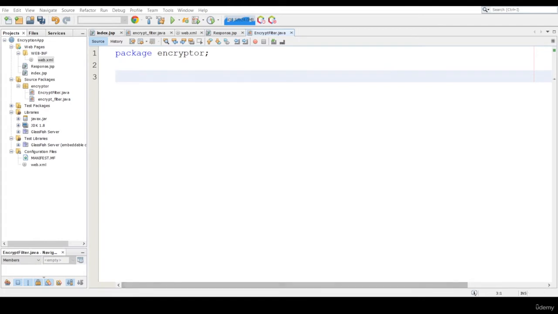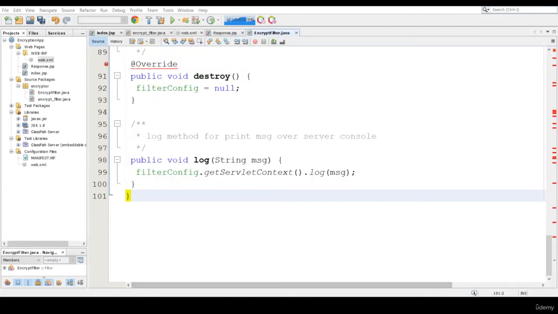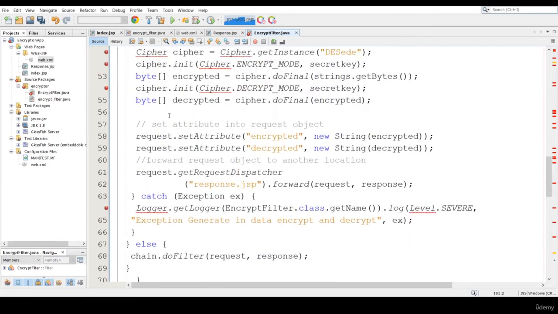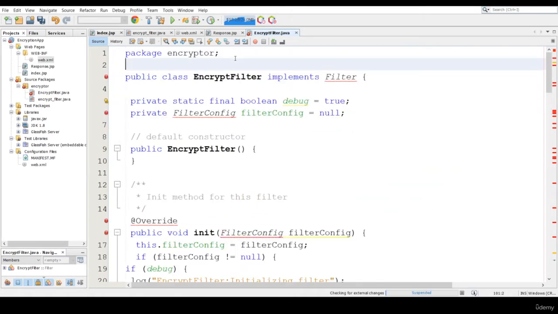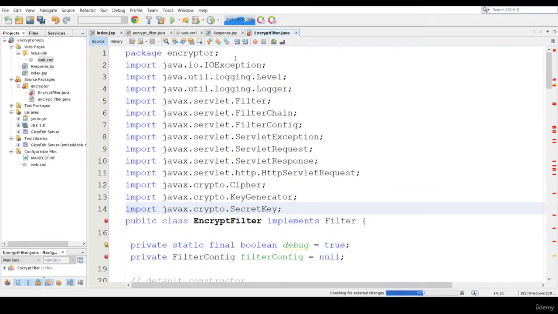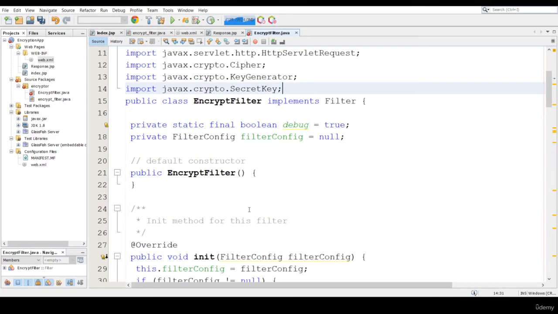So let me use the class I already created, directly here. I already told you I created it. Due to time constraints, I will explain how it basically works, but this is what I'm going to use. Okay, so nothing is required, so the encrypt filter is working now.